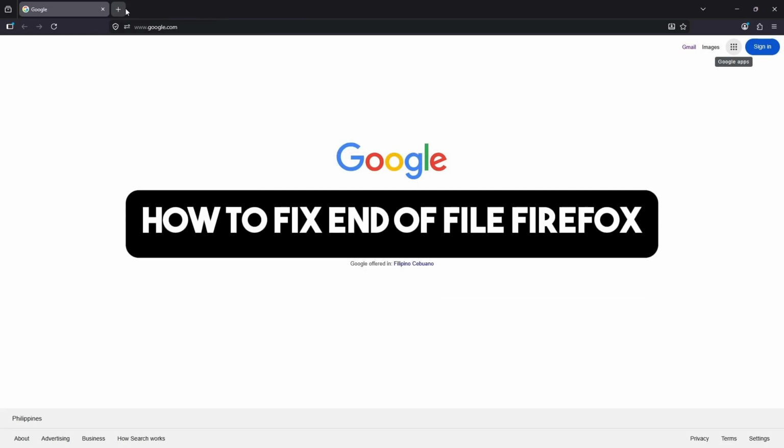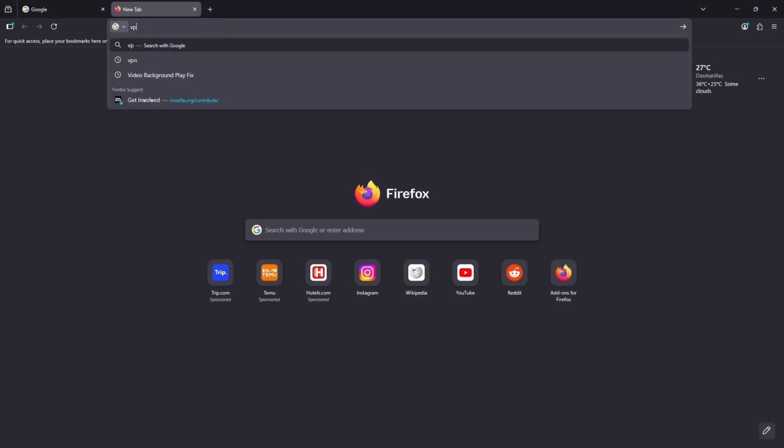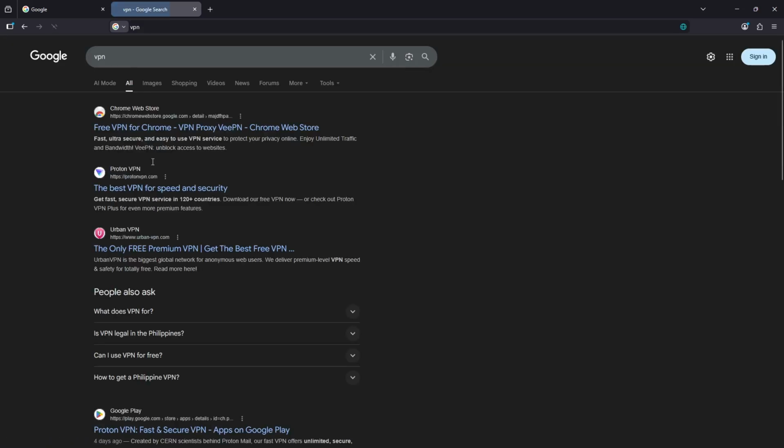Today I'll be showing you how to fix end of file Firefox. So guys, if you ever encounter this issue, what you could try to do is simply go ahead and open up your Firefox. So guys, if you have a VPN, sometimes these are the causes of issues. So if you have a VPN, make sure to turn it off as they frequently interfere with the secure connections.